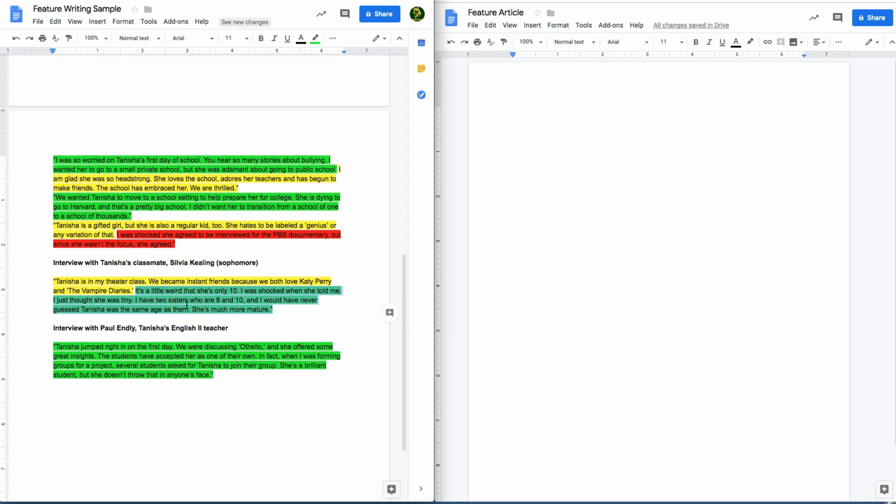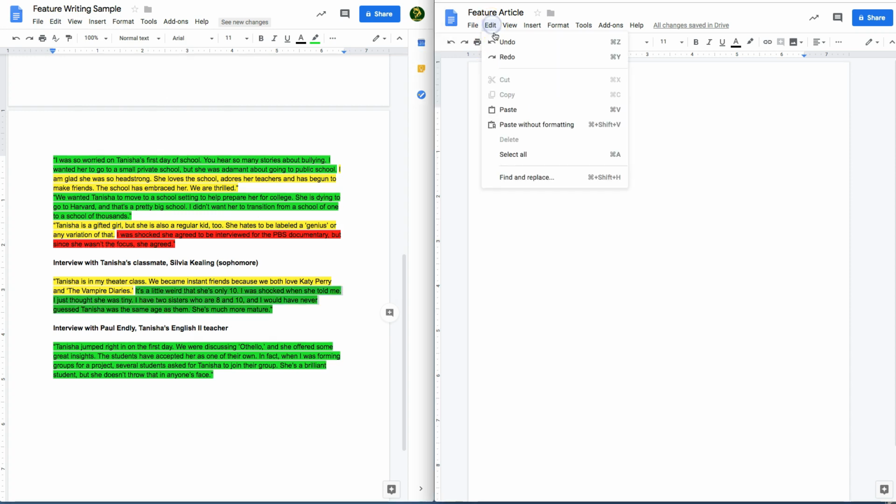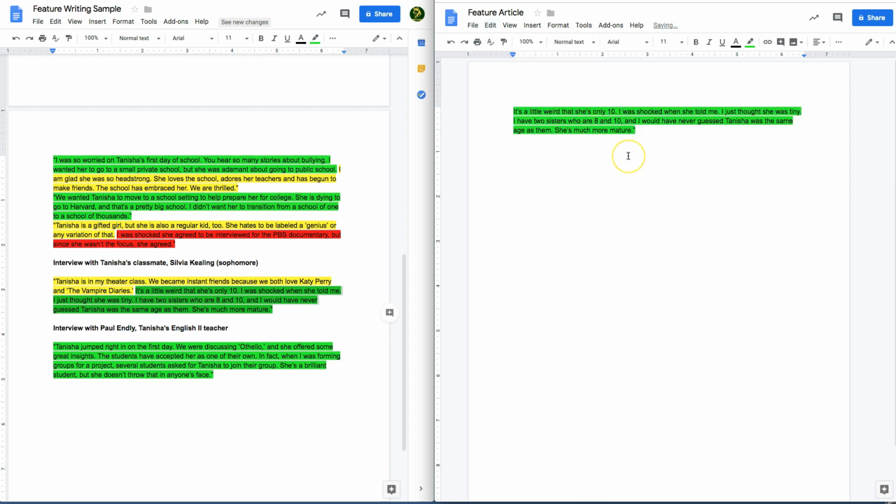I'm going to use Command C to copy that quote. You can also just do Edit, Copy. And then I'm going to come over to this document and I'm going to go Edit, Paste, or Command V. And I have that first quote over here.